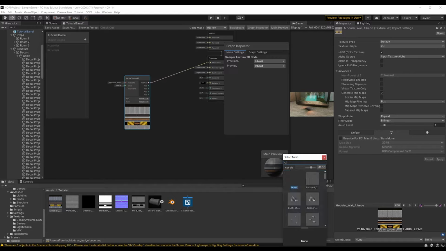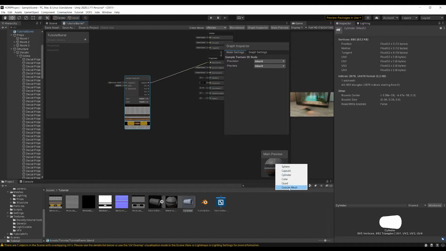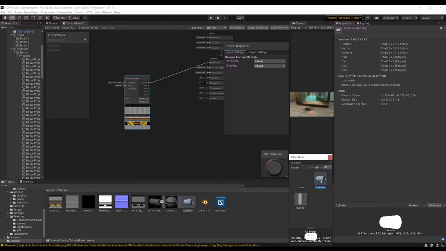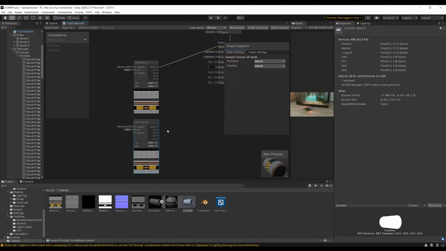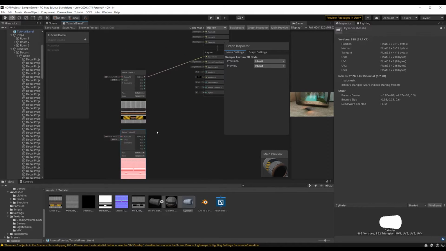I'm going to find the, what's it called, cylinder. I'm going to right click, custom mesh, and just type in cylinder. And we've got our cylinder mesh here, so we can see our barrel kind of in this little preview. So I'm going to select our sample texture 2D and press Control D and just drag this down. And for this one, this will be the normal map. So we'll drag the normal map in. That can go into the normal slot.